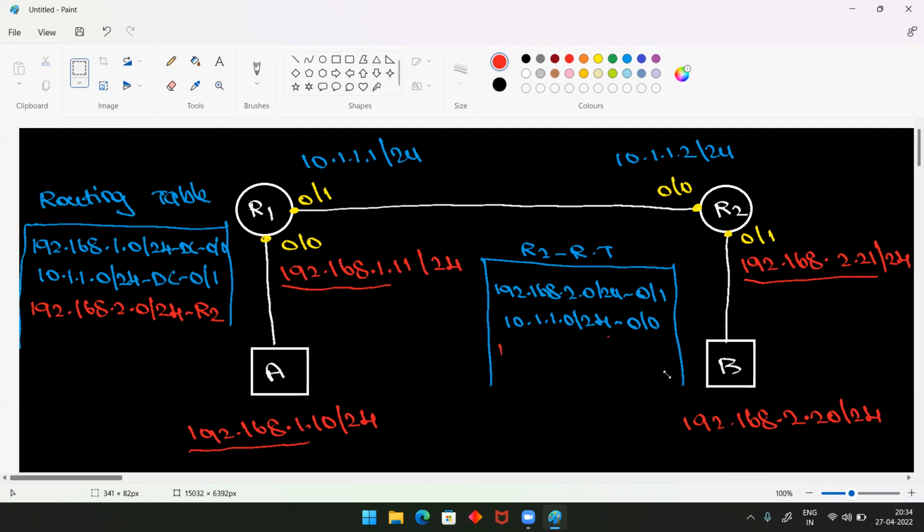In the R1 only, I can define a network like this. But in the R2 router, I cannot define any network for this 192.168.1.0 network here.